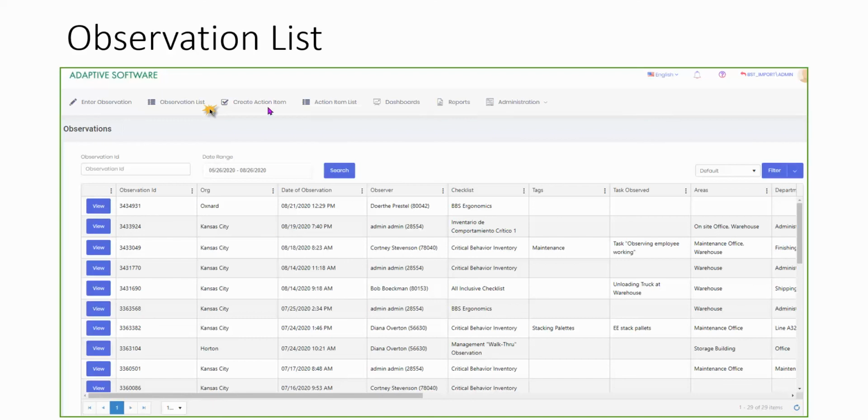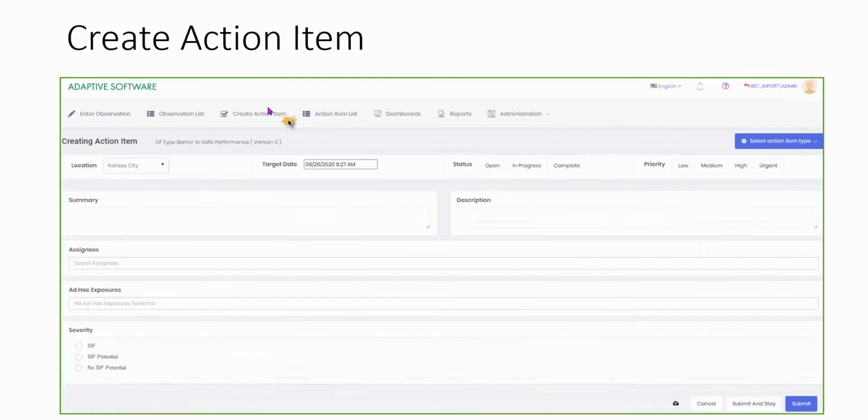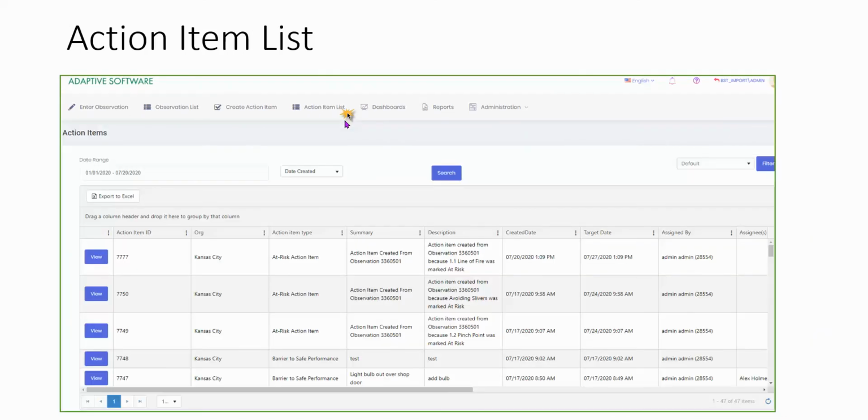And then the next tab over is the Create Action Item tab. You can create an action item that may not be related to the observation, or it could be either one. You can enter that in here just like you do any other action item. The next button over is the action item list. So any that have been entered throughout the whole entire system will be located in here. You can easily view those or look at some of the data that comes out of those.